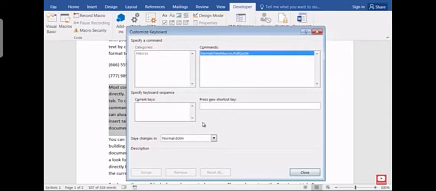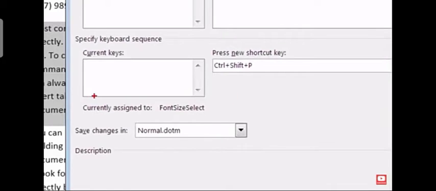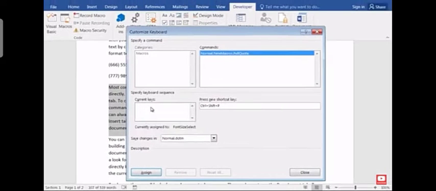So let's see, I'm going to use the backspace key to take that one out, and instead I'm going to use Control and Shift and P. All right, so that one is actually already assigned to something. It tells me that right down here. It's currently assigned to font size select. But I never happen to use Control Shift P to select a font size. I just go to one of the toolbars and choose the font size. So in my case, Control Shift P will make a dandy keyboard shortcut.